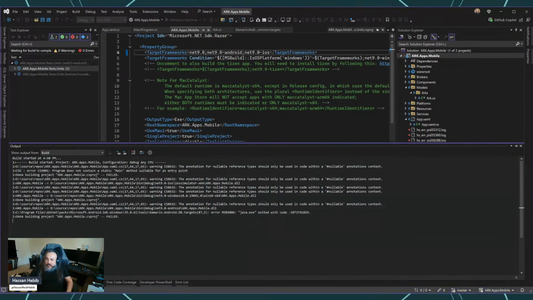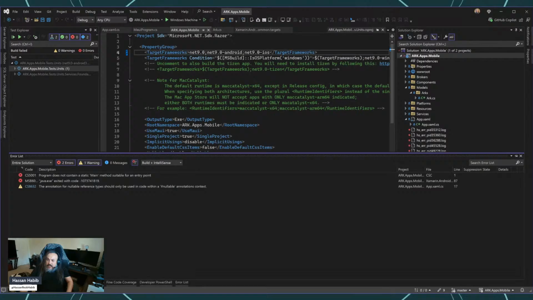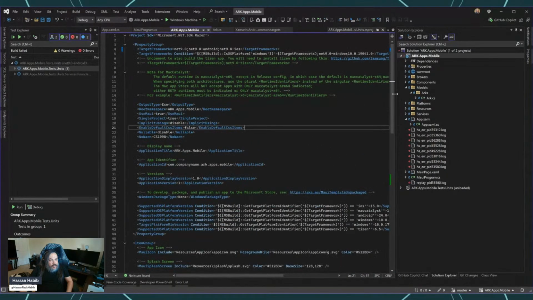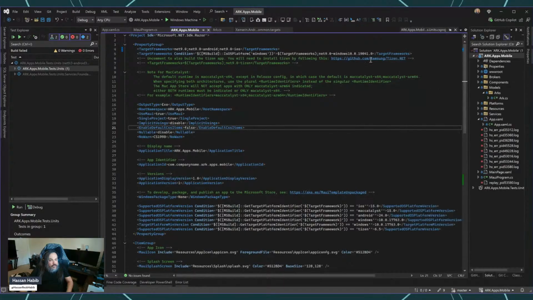What else is different about this .NET 8 version that's making it super stubborn like that? You already have SDK Razor at the top. We have that. We already have the MS Build platforms, and it's targeting a bunch of platforms, Windows, .NET Windows, Target Framework, all of this is the same. And then you have a bunch of commented stuff. Output type exe, sure.